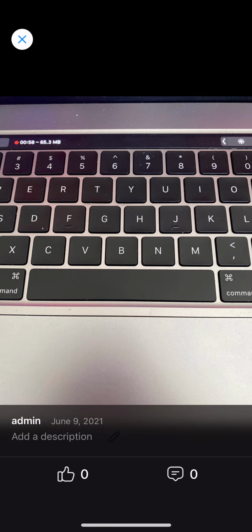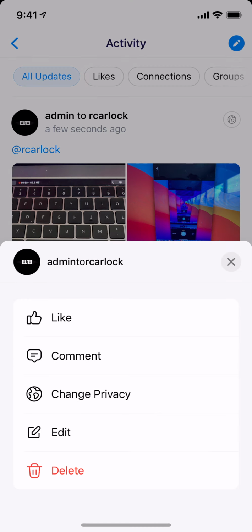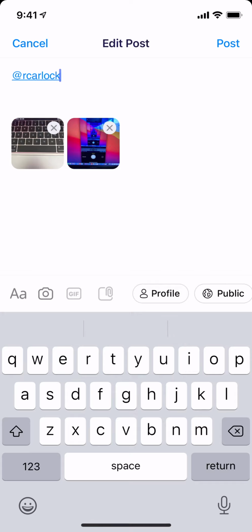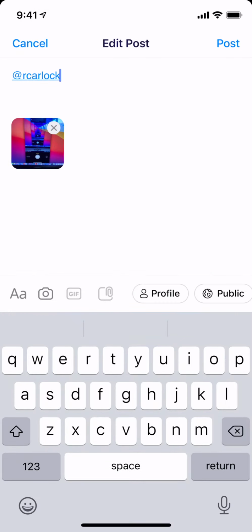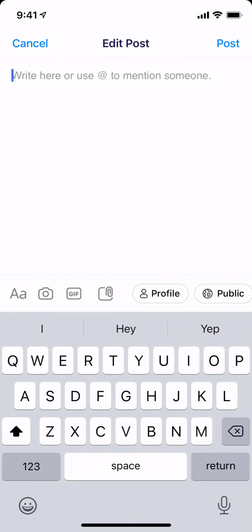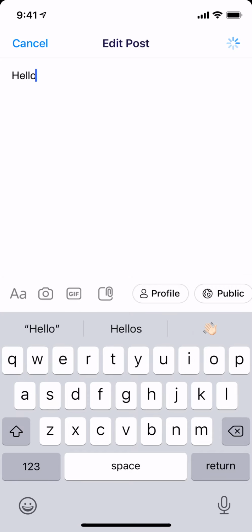So now that we have the images here, one thing that we can do is come in and edit this post after we've posted it. So I'm going to remove this, remove that, and remove this. I'm going to remove all content, and I'm just going to click make an update here that says hello. Okay, so let's post that.